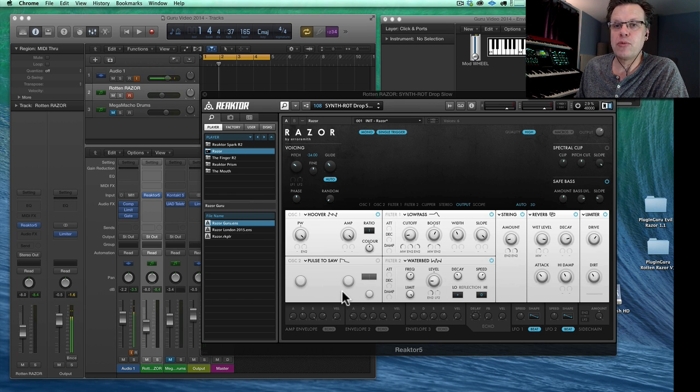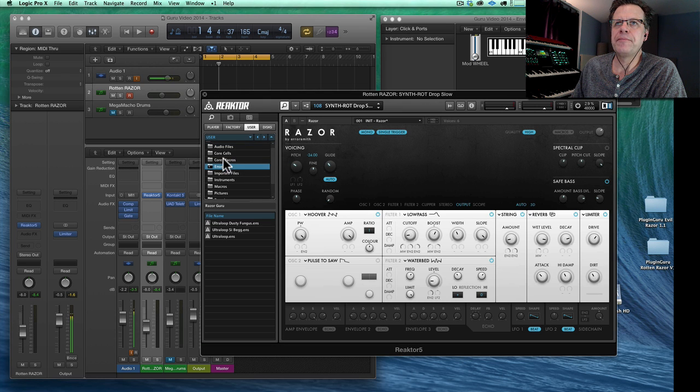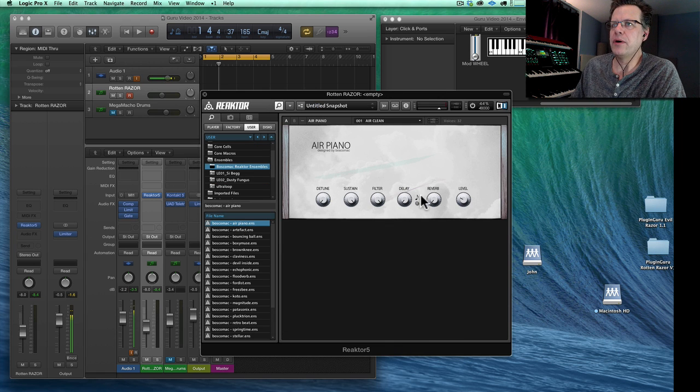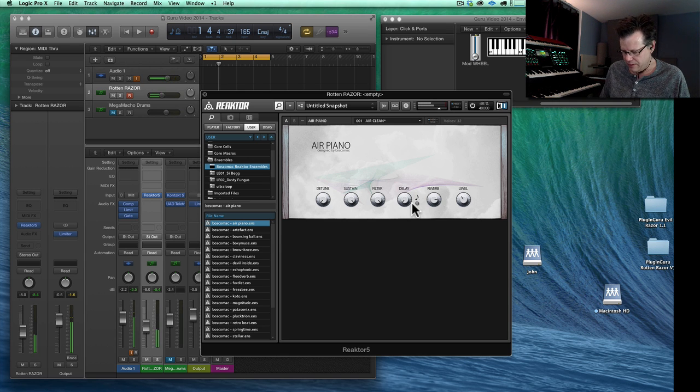Native Instruments, Reaktor 5, Library, Ensemble folder, then you can go over here to User, and right here in Ensembles, that's where I have them. Now, Air Piano is one that's wonderful. I'm going to turn up the reverb. I'll play it for a second. This is really beautiful ambient piano, very, very soft. I don't know where I got these samples, but it's like pianissimo piano.